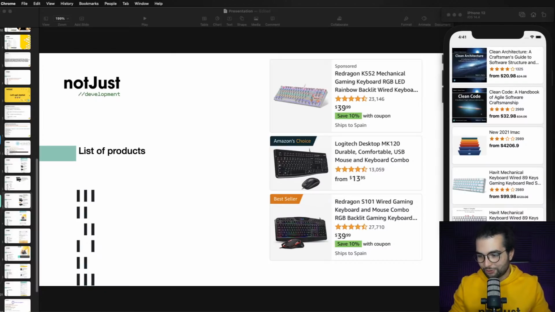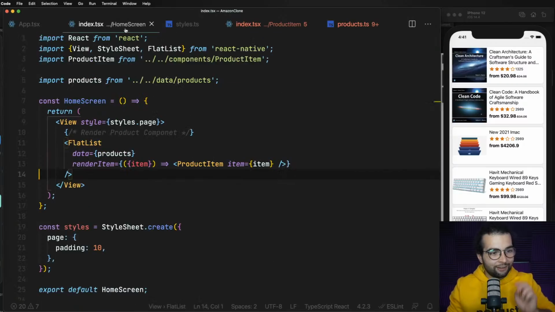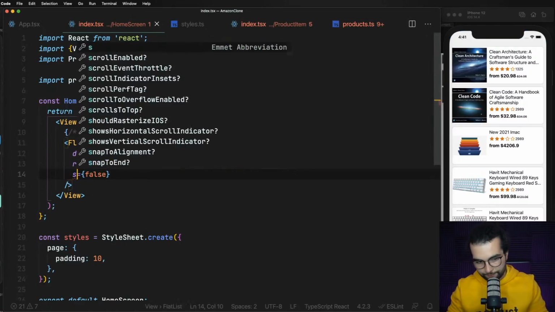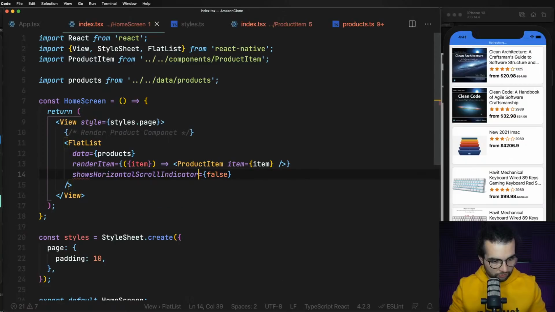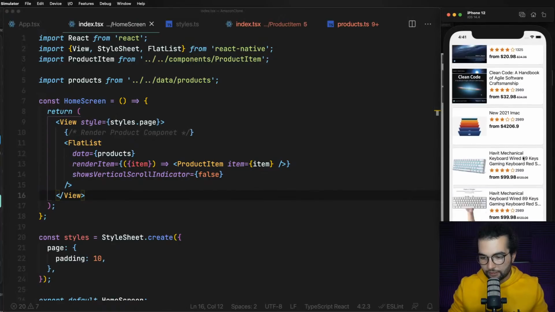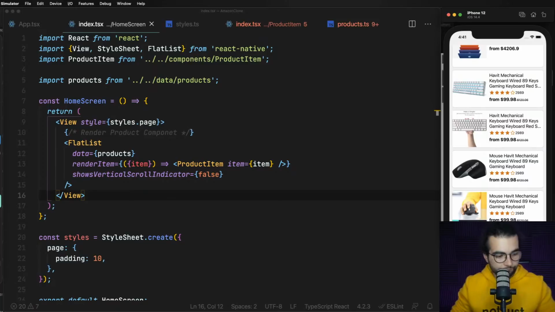Let's finish up with show horizontal scroll bar to false. Yeah, let's do it if that's very important. Okay, show horizontal bar false. By doing that, show horizontal scroll indicator, but not horizontal, it's vertical. Vertical. Yeah, and it's gone. We don't have that ugly scroll indicator.